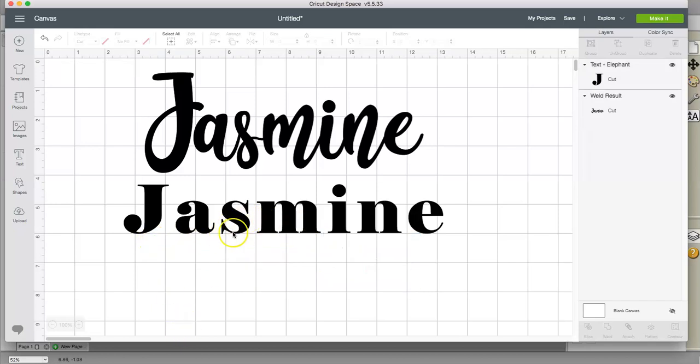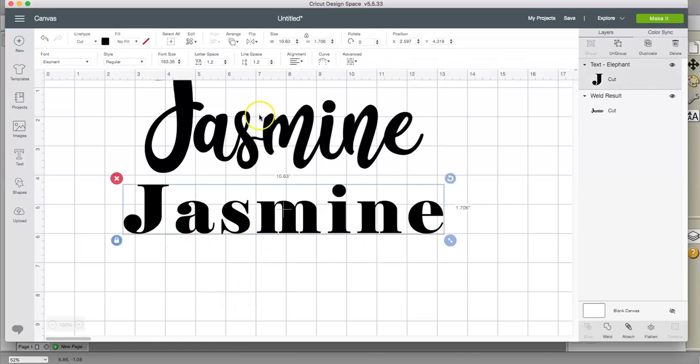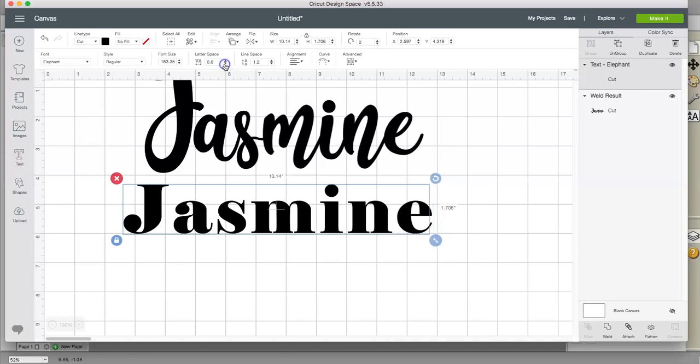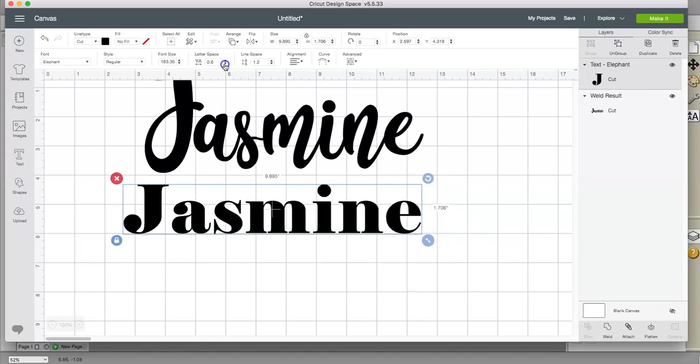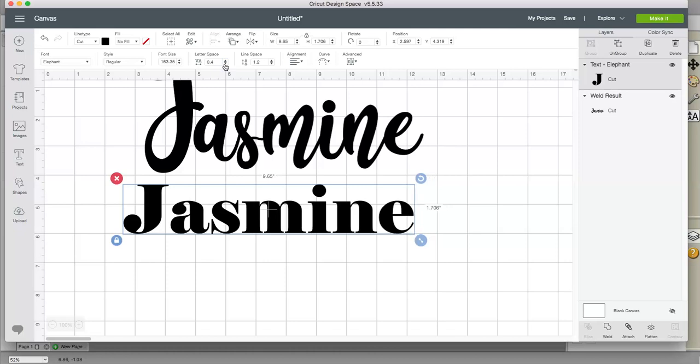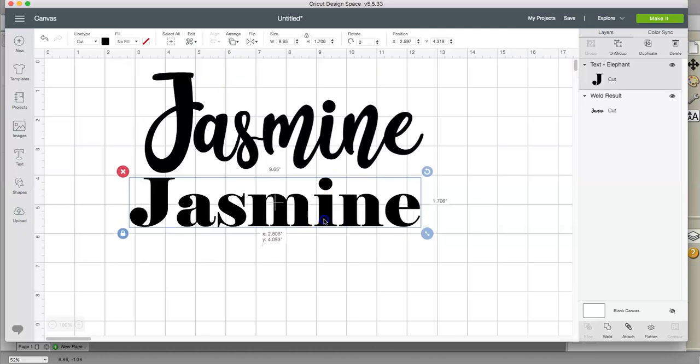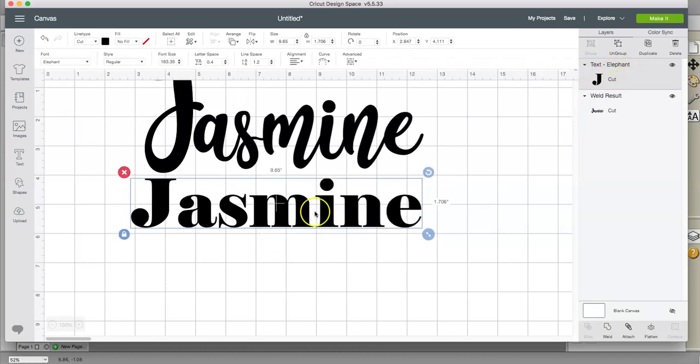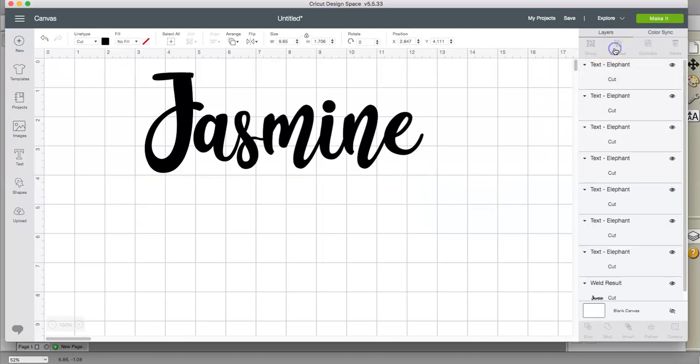So with Jasmine, the spacing looks okay to me. I don't think I need to actually edit it. We can try by going to top bar two and maybe bring it in together closely a little bit, like so. Okay, and that will work. And so I don't have to ungroup in order to put them together. But let's see if we do ungroup.